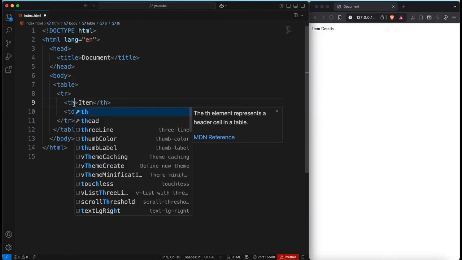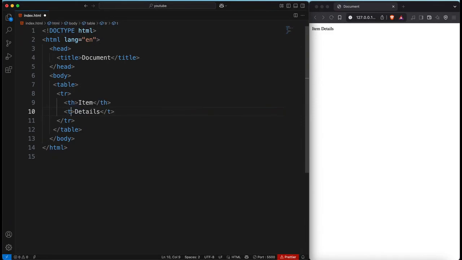Oh sorry, I want to use th, not td. So you can use the th without using the thead. I don't think you understand what I mean. You can use th inside tr and inside table without using the thead. It will still work as you want.